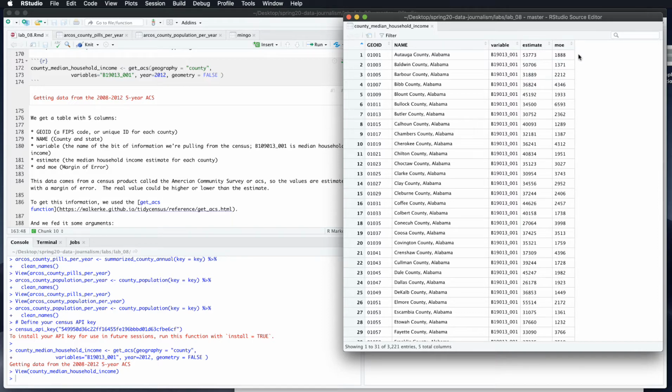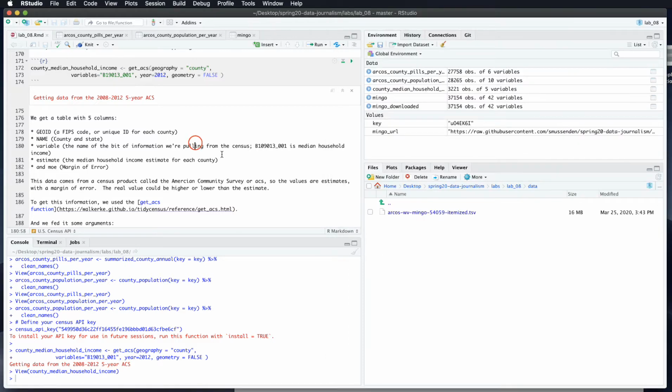So this is the estimate. The margin of error means that in most cases, the real value for Autauga, Alabama is going to be about $2,000 a year more or less than this 53,000. So just a little bit of imprecision baked in.